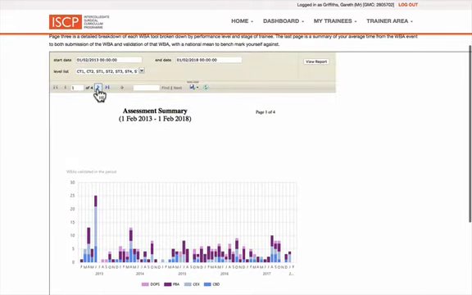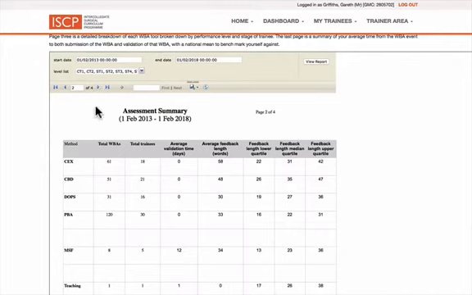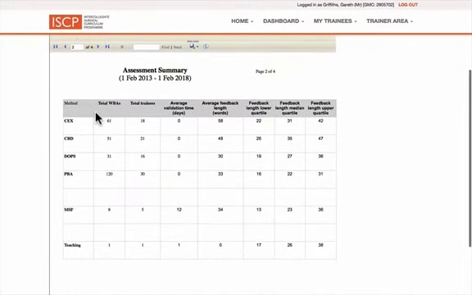Moving to the second page, we have a table showing the type of assessment and the numbers that have been carried out. The average validation time is an indicator of your involvement with the ISCP, and the shorter time it takes to validate, then we feel the greater your involvement is in training.